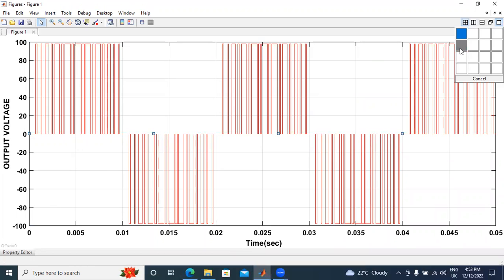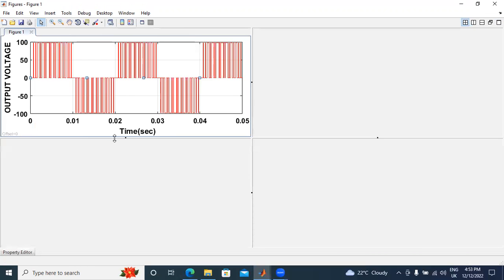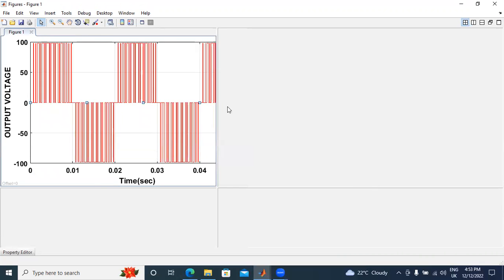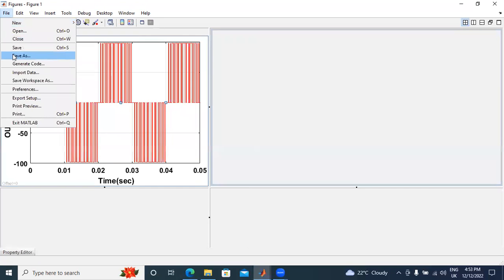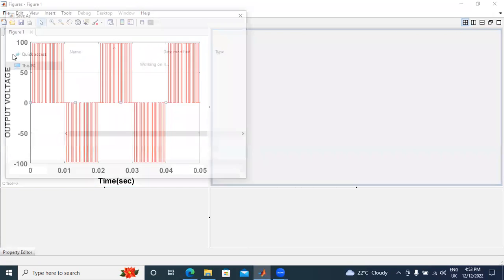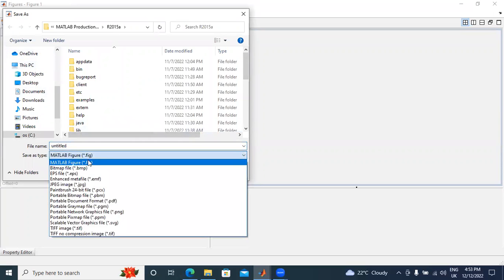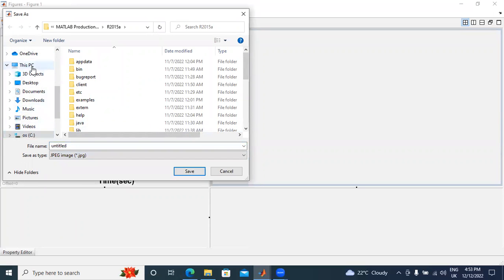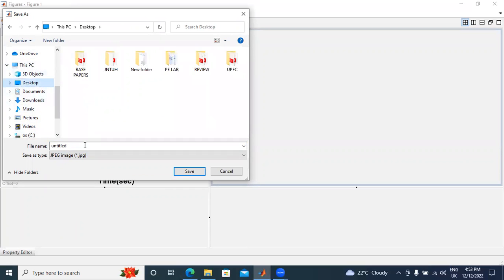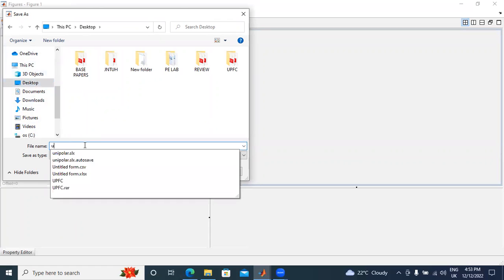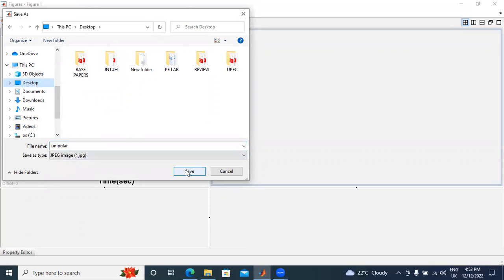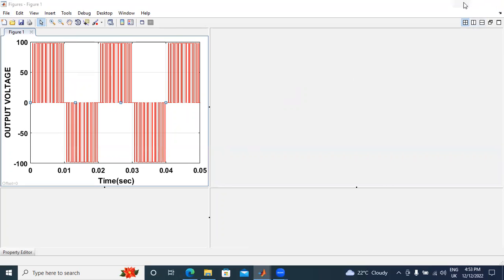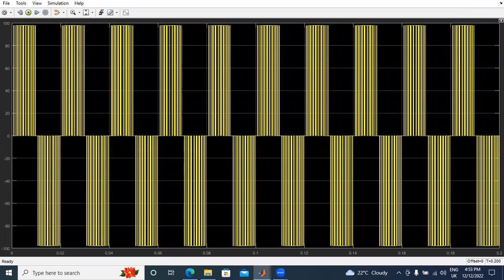I will save this waveform in IEEE format. Now I will save in JPG format. I will click here JPG. I will save this waveform on the desktop. I will save it with the name unipolar. I will save it on the desktop. And now I saved. Once I will check the waveform.